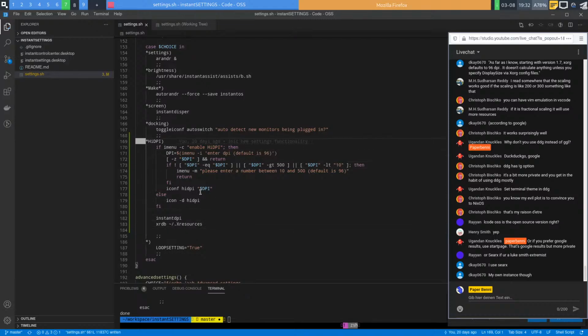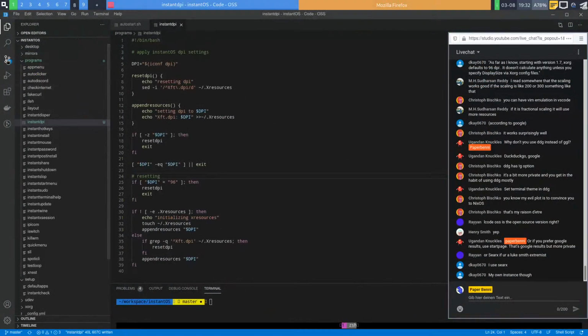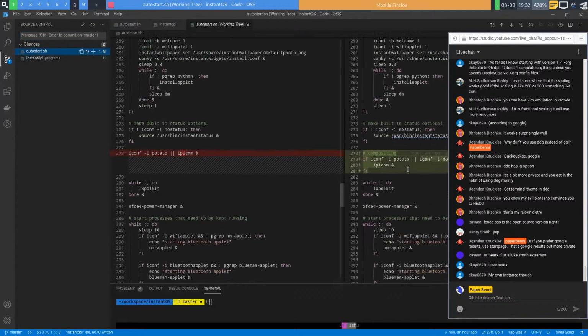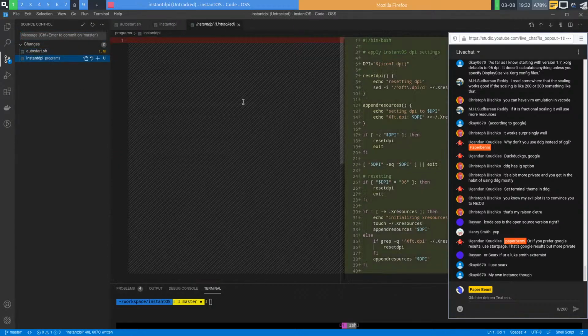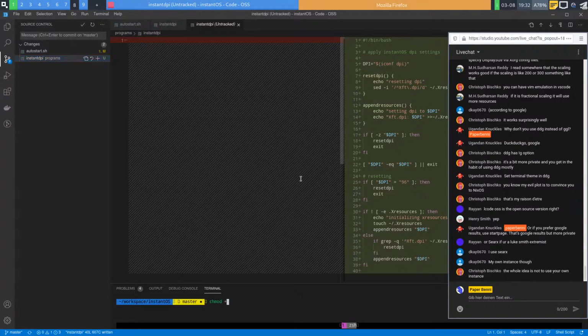So yeah, the DPI settings look fine now. So let's do that. And also go back here. What have you changed here? Oh yeah, the potato settings. And this one. Let's do a quick commit.